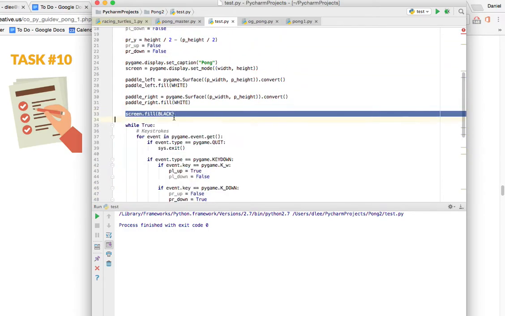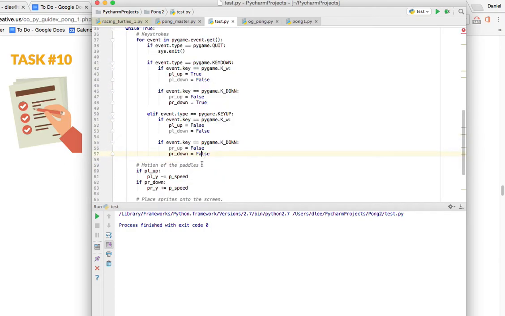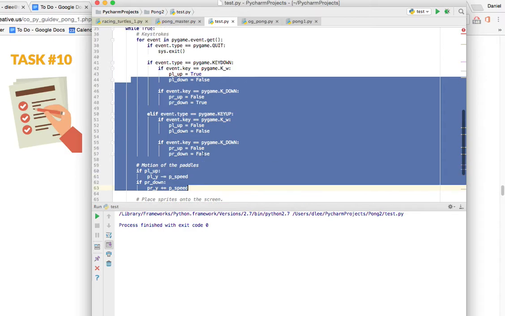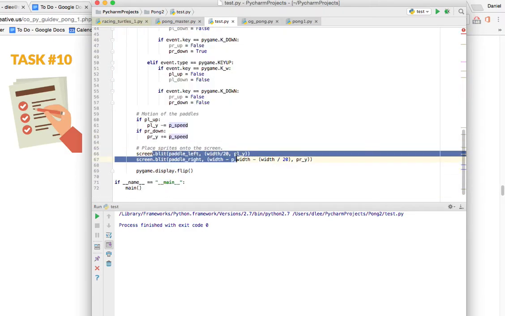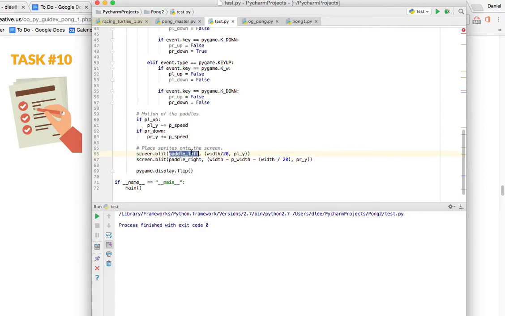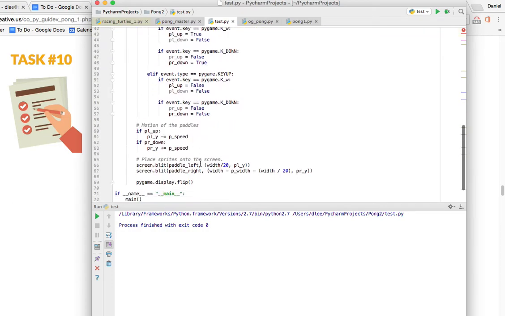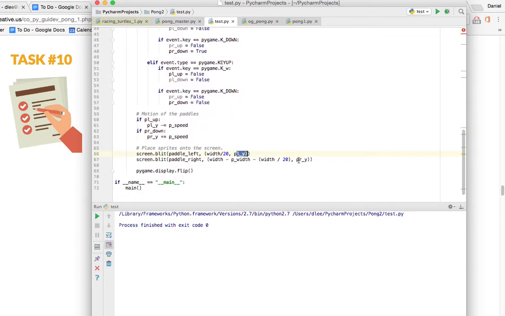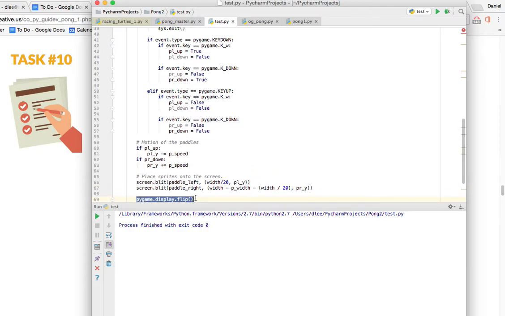We are starting out by filling this background with black. We come into the while loop for the very first time, and let's say none of this happens because we don't have any keystrokes going on. And then we blit the left paddle and the right paddle, which are both white in color because we filled their surfaces with the white color, right here and here, and we place them in the middle of the screen.